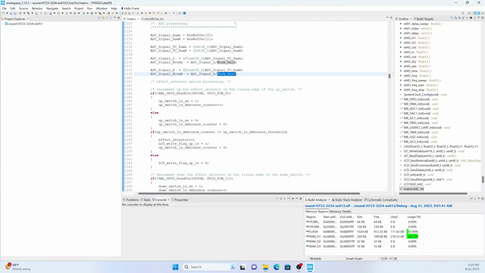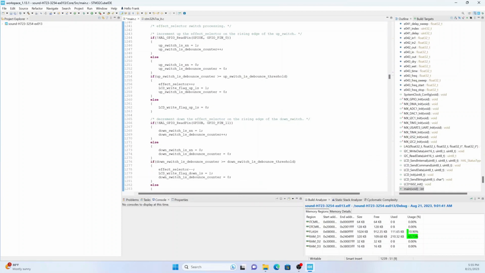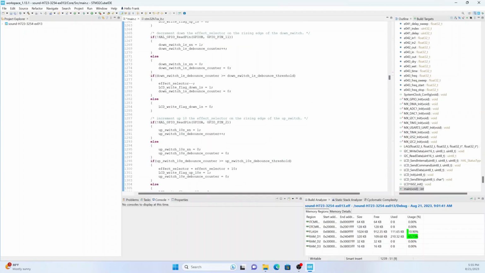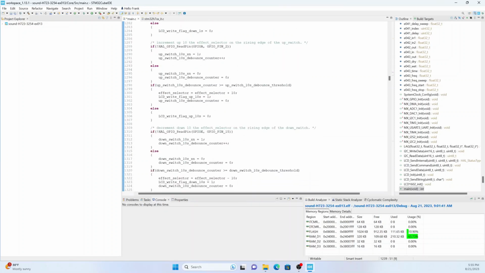Over here, I process the up switch and the down switch, the 1's up and the 10's up, so I can increment my effect. This is the logic that will increment that effect.